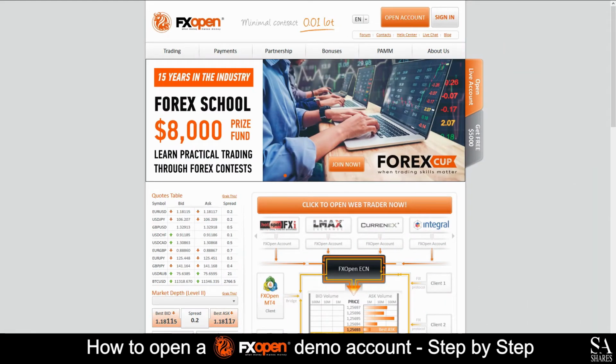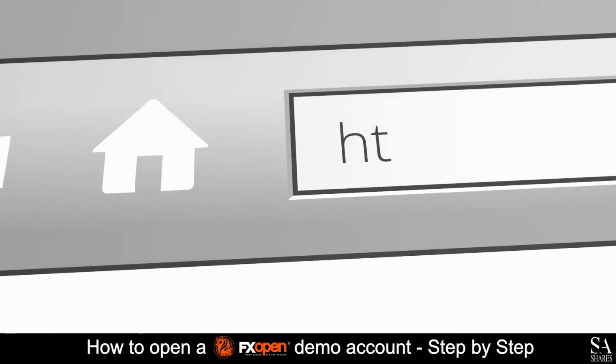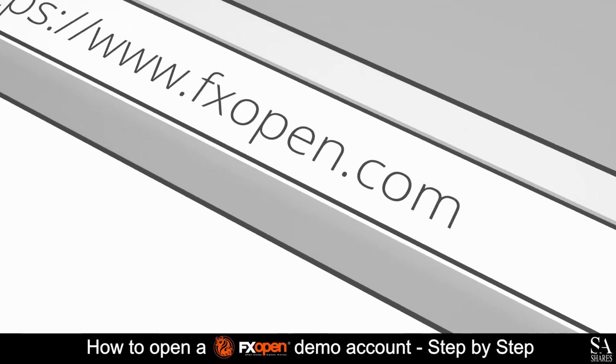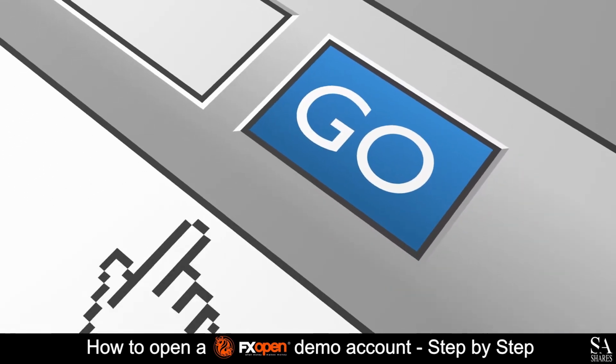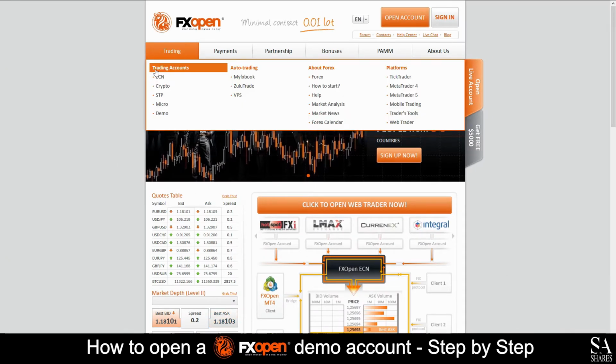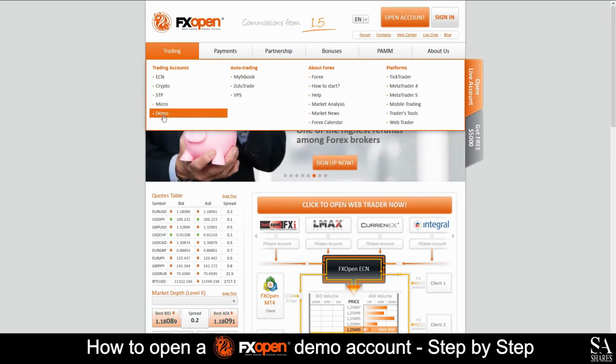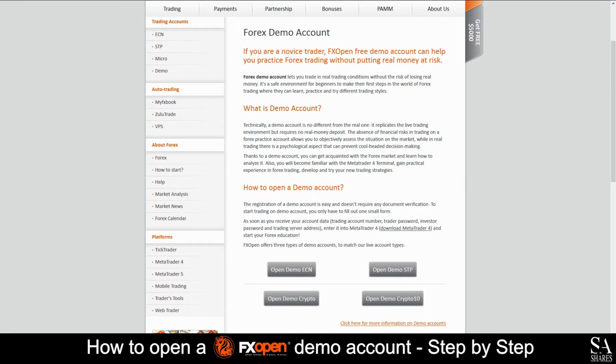Today, I am going to show you how to open a demo account with FX Open. Firstly, head over to their website at fxopen.com. On their home screen here, under the Trading Accounts panel, you will see Demo Account. Click on Demo Account, and then choose your preferred demo trading account.